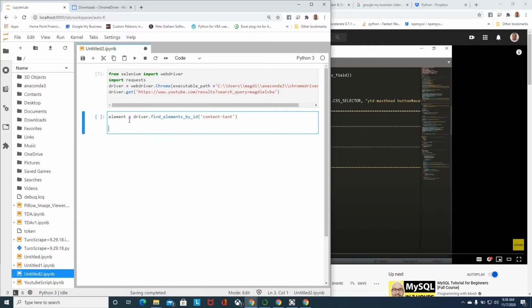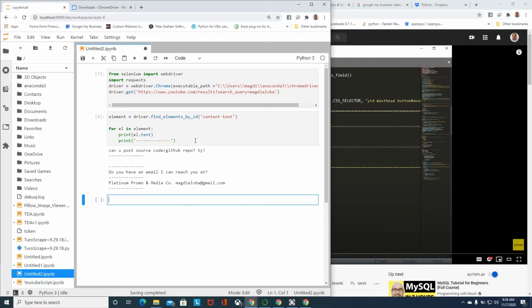So we'll loop through each one because we want to get as many comments as we need or want. And now we'll say for L in elements, and we'll just print the element text, L.text. So that's what will give us the text information. And to make it a little bit prettier, we'll print out some dashes so we can see a break between each element. So we'll run this and see if we get, so there we go.